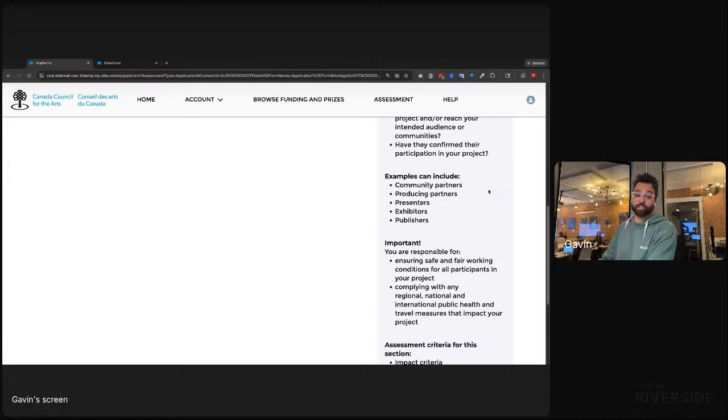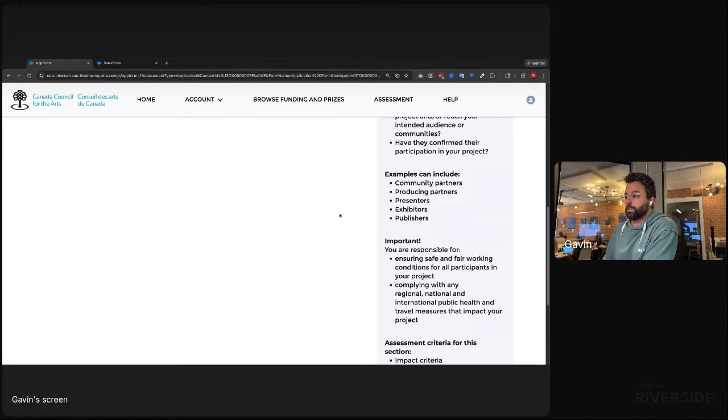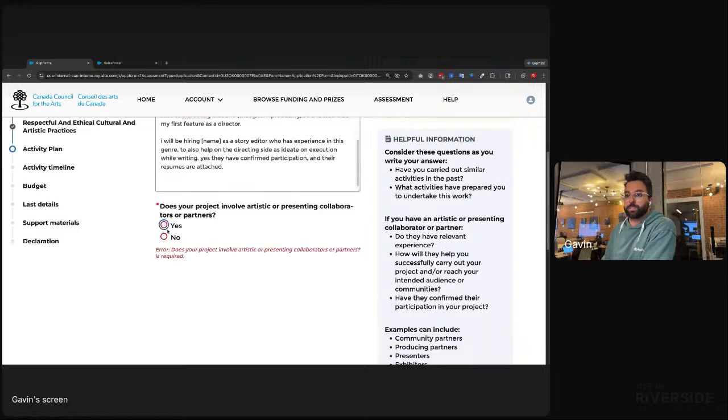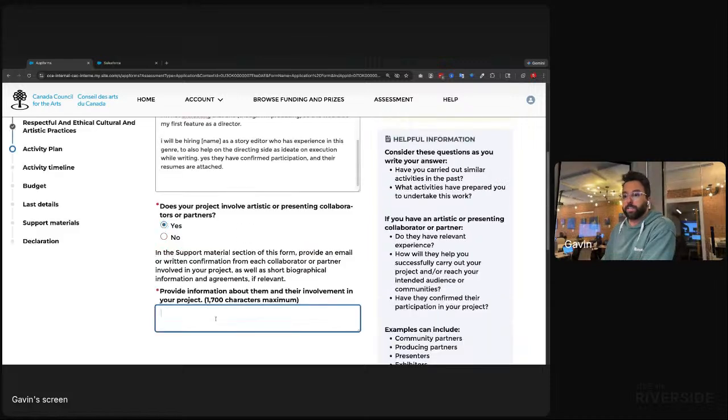Presenters, exhibitors could be distributors. You could have a distributor on board. Publishers probably isn't relevant necessarily for film. And make sure you're ensuring safe and fair working conditions. That's great. And public health, I think that got added due to COVID.